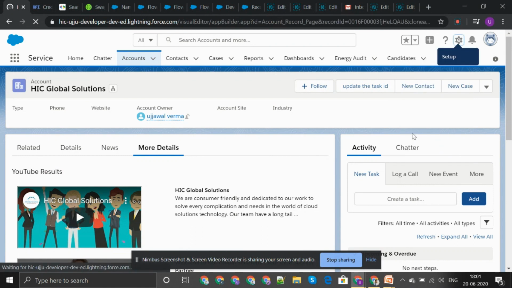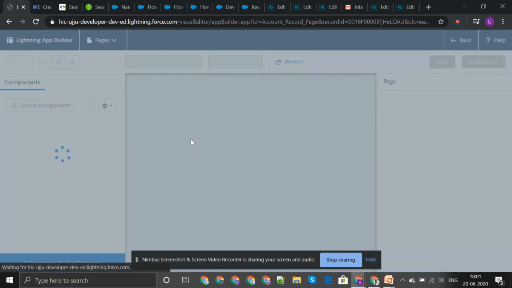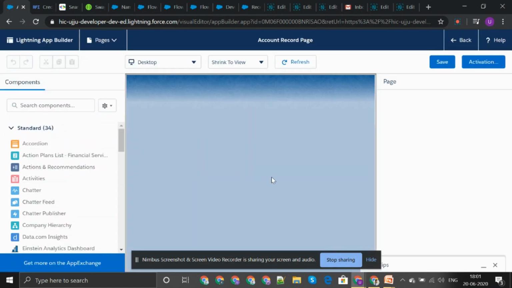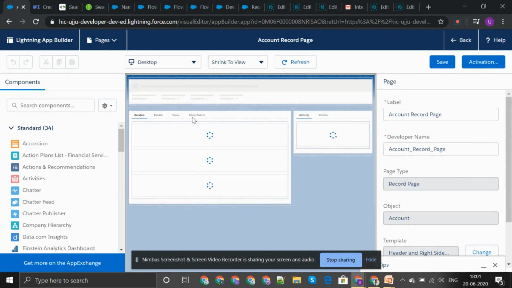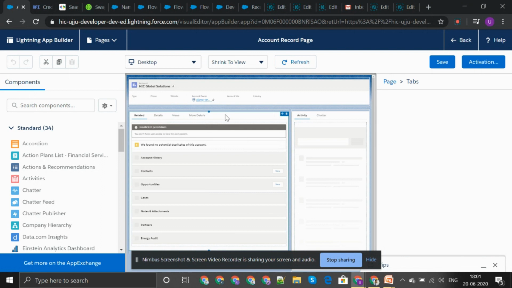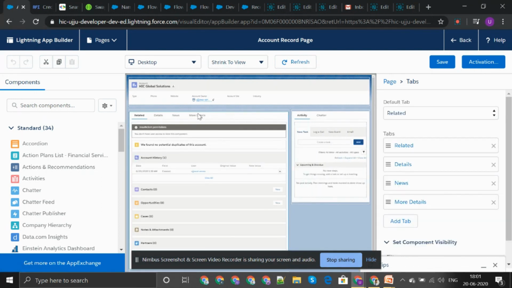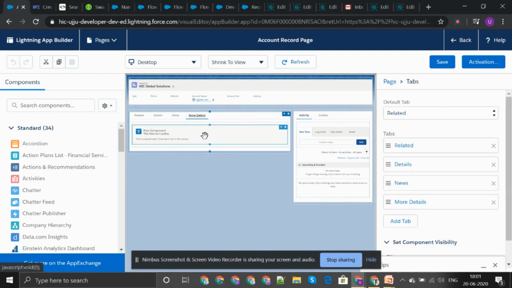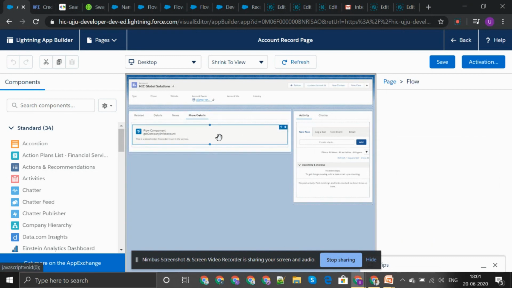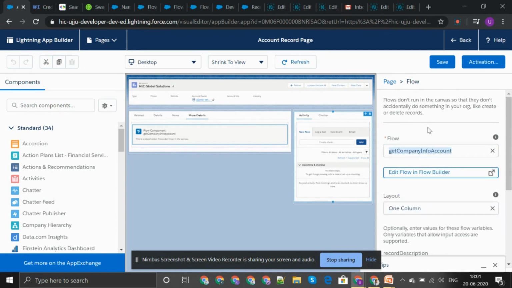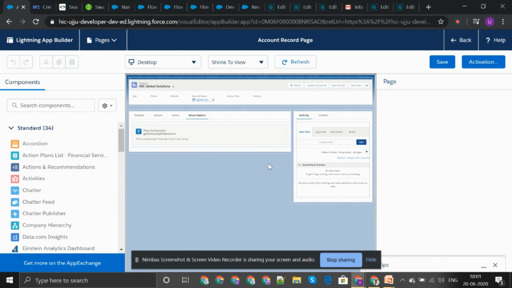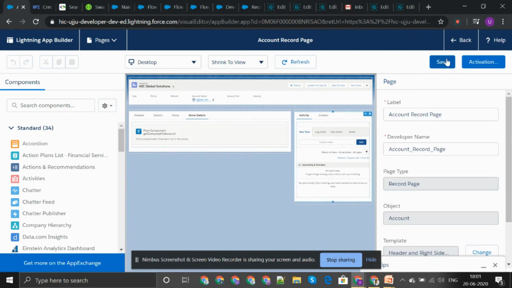Okay, let's see how to put this in. So this is our Lightning App Builder. Inside this, I created a new tab known as More Detail and put my flow here, as you see. Get information on a company, information account. So see, that's all.